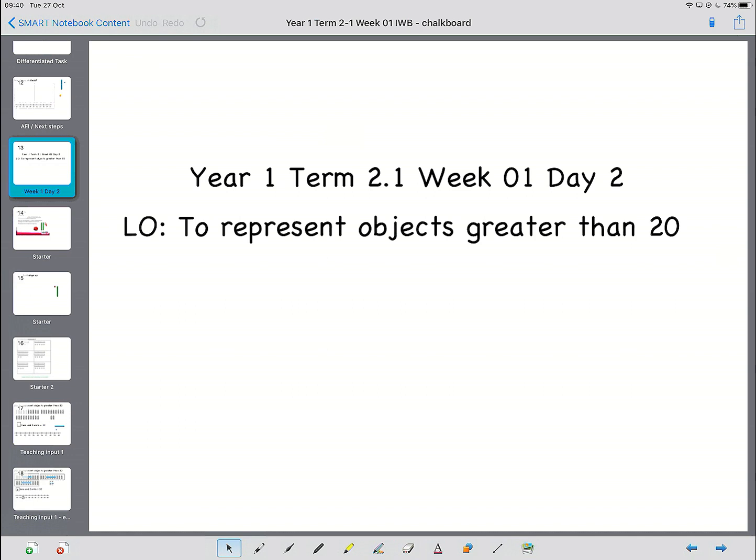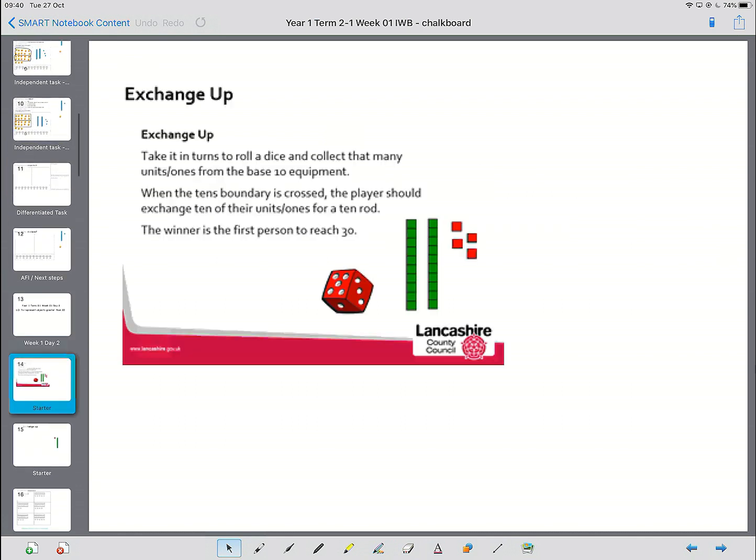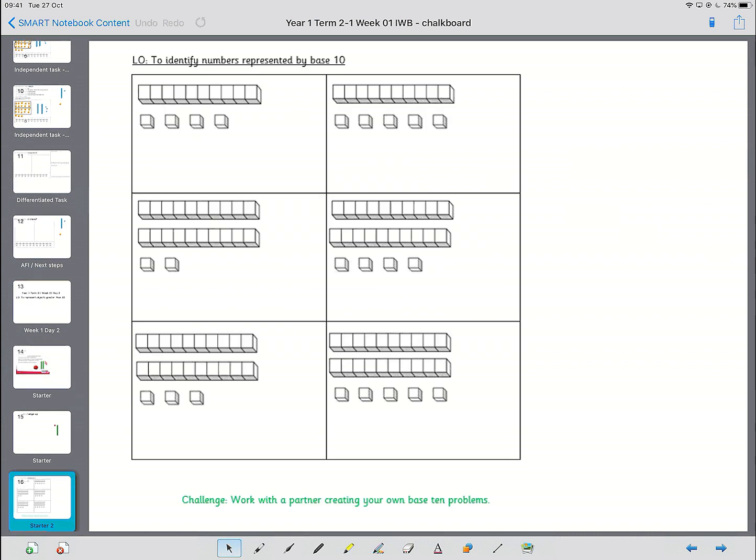Okay, so to start with in class, we are going to be playing the exchange up. And if you want to see how to play that and get the equipment, watch yesterday's video, and that'll help you with that. But once you've played that, we're going to be moving on to a second starter. And this is what it looks like.